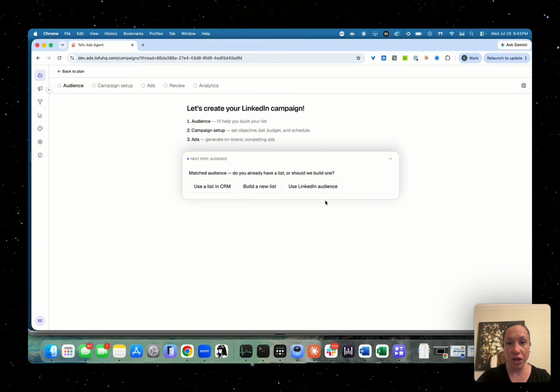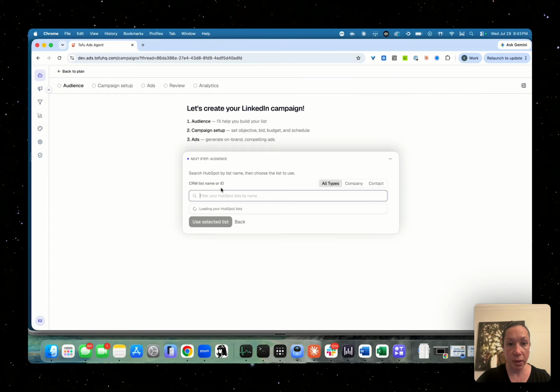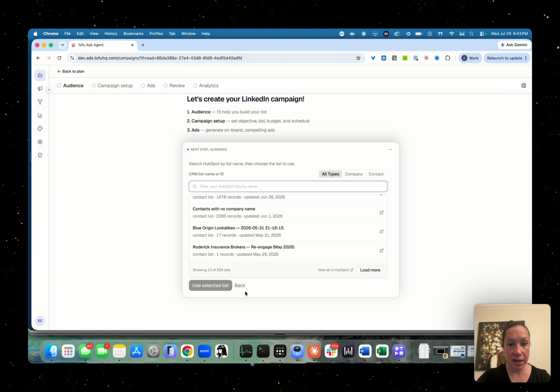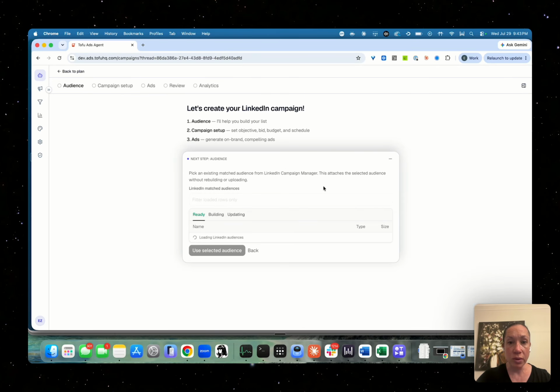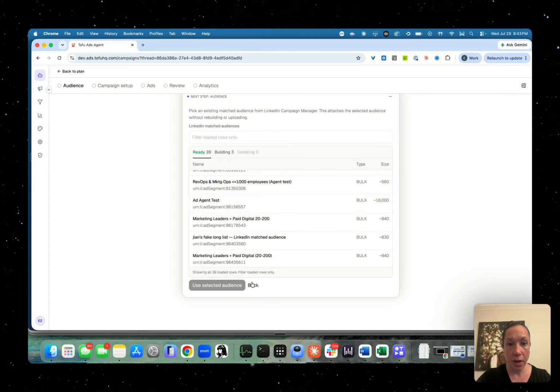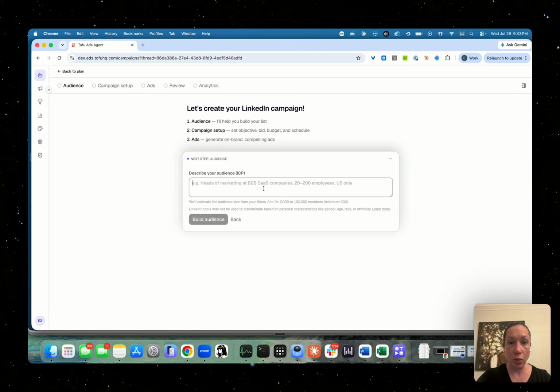First, there's multiple ways to create an audience. We can use a pre-existing audience directly from your CRM. In this case, I'm connected to HubSpot, and you can see all of our company and contact lists. I can use a pre-existing list that already lives in LinkedIn that I've used before. And then I could also create a net new one from scratch.